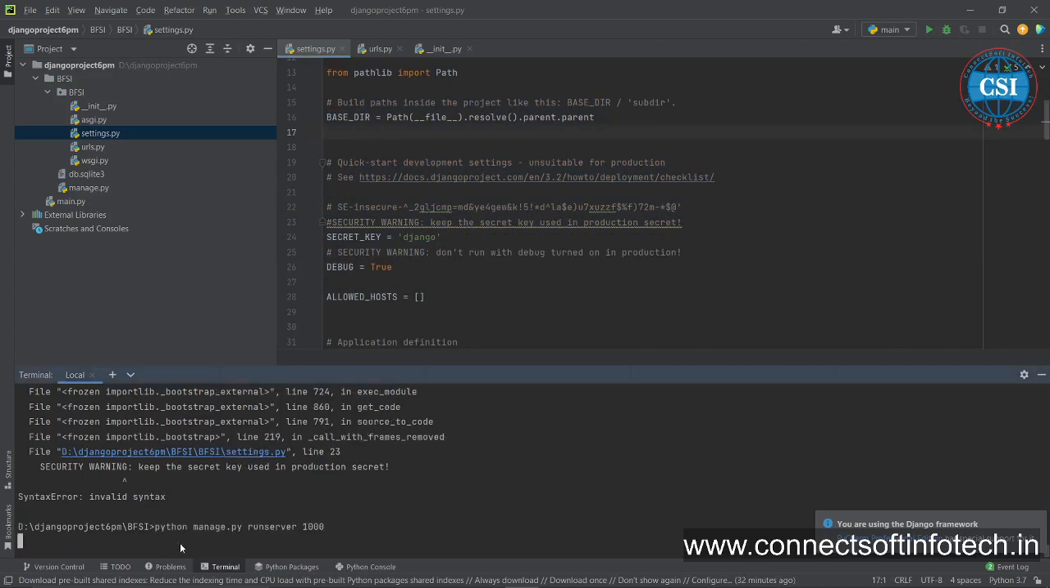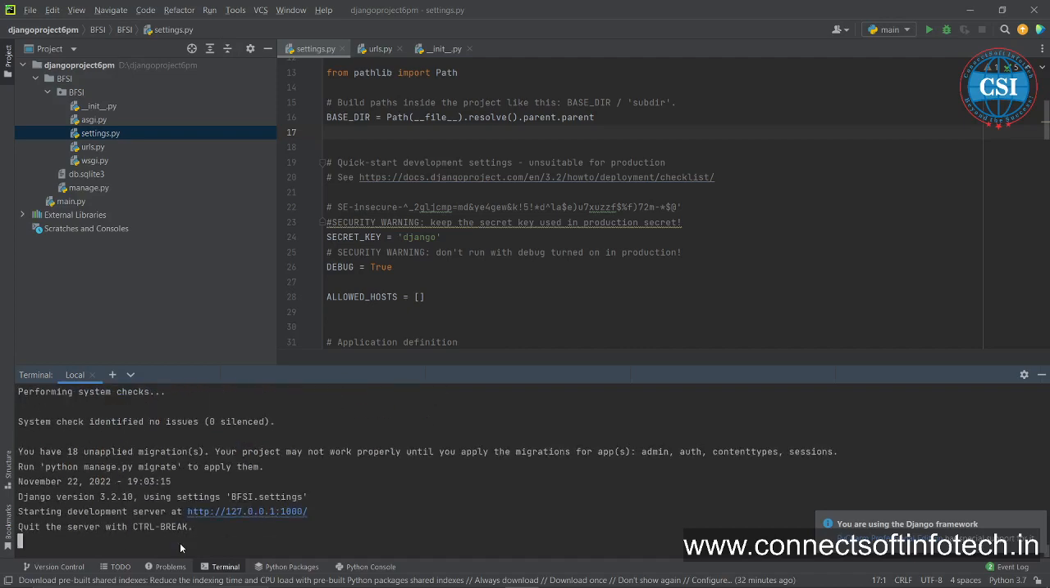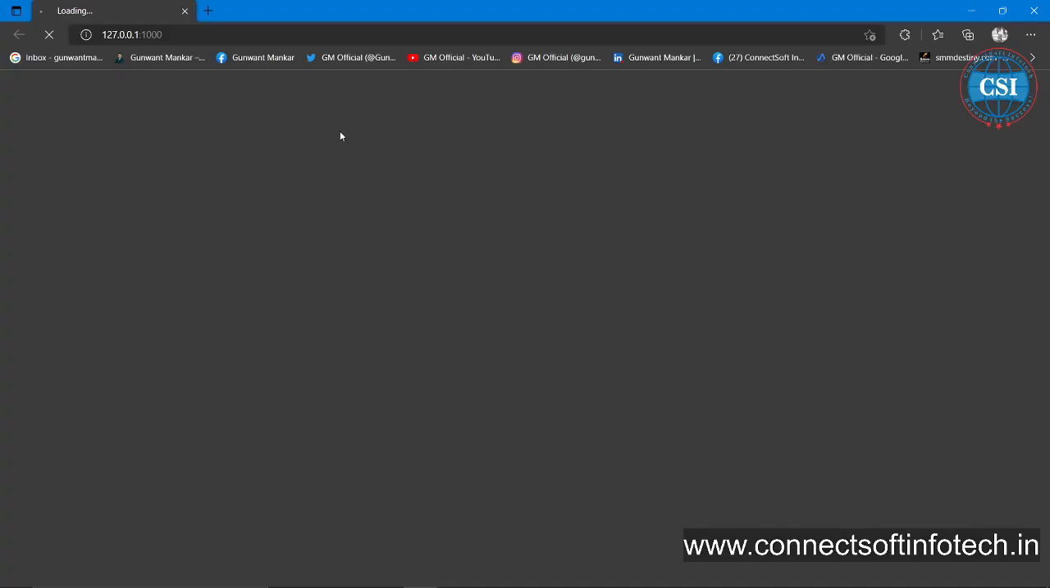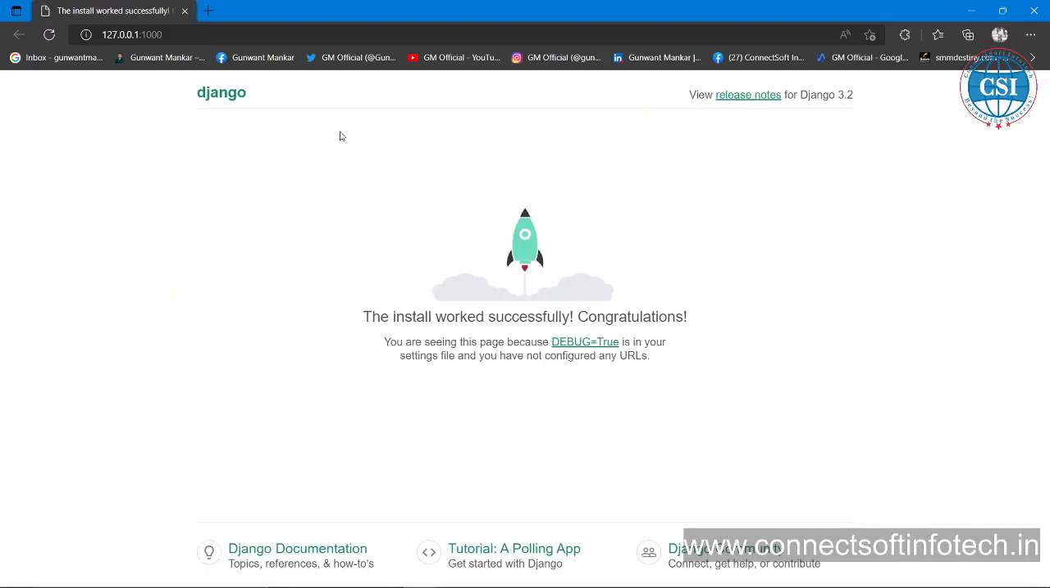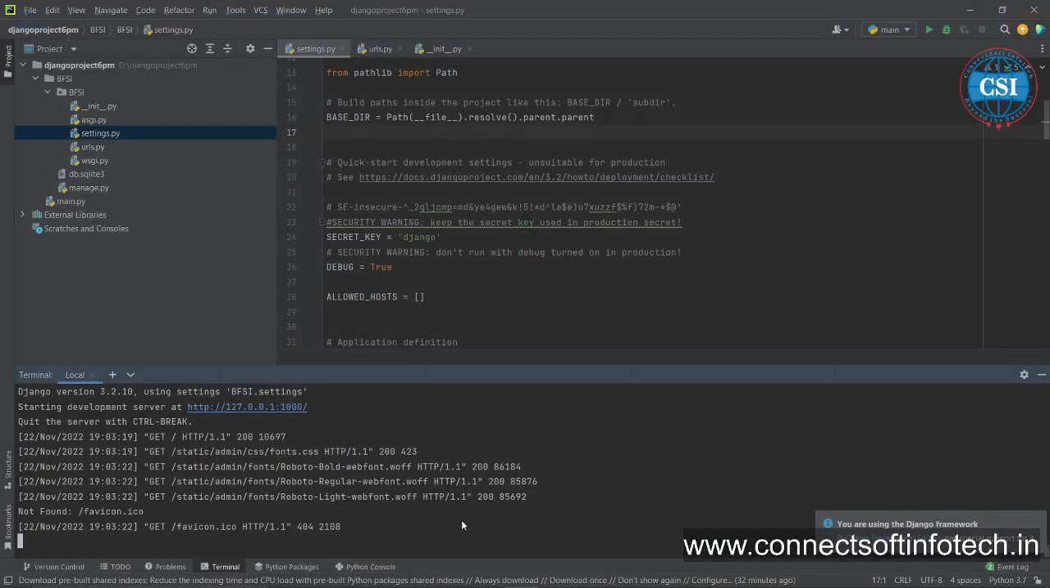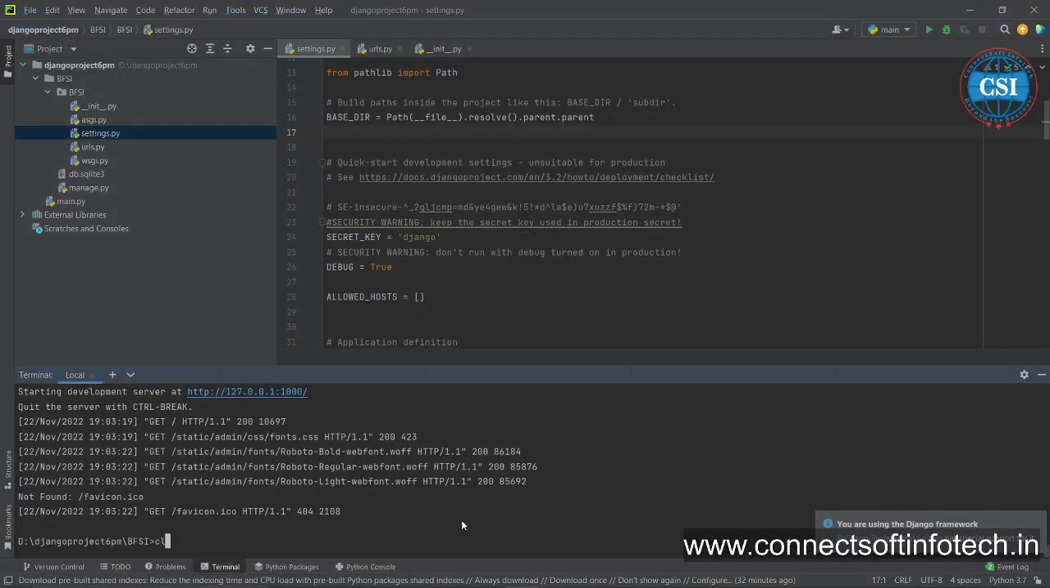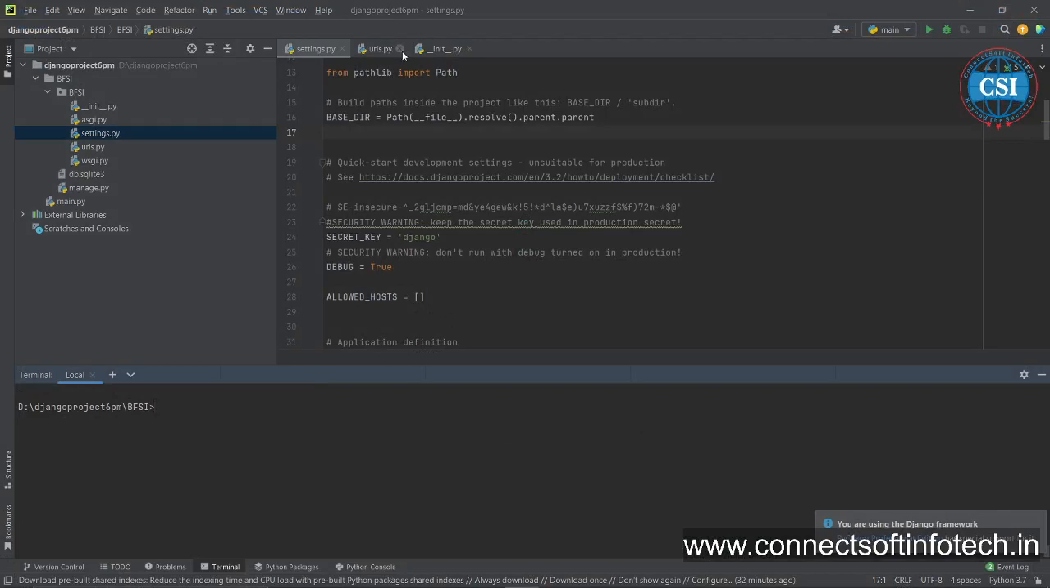Now let us see. We can use here 1000. What is the port number here? 1000. You can use any port number, no problem at all. By default the port number is 8000. Yes, that is working properly. So now our system is ready, our environment is ready to run the Django project. Let us stop the server, and these are the supporting files.